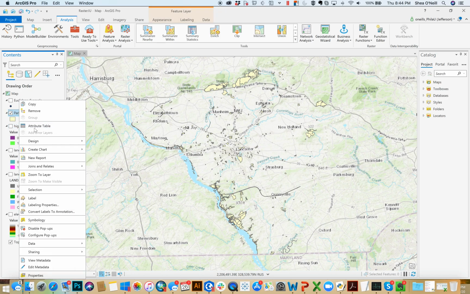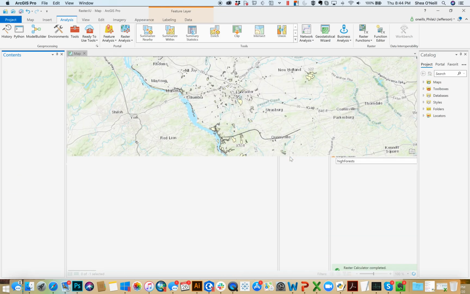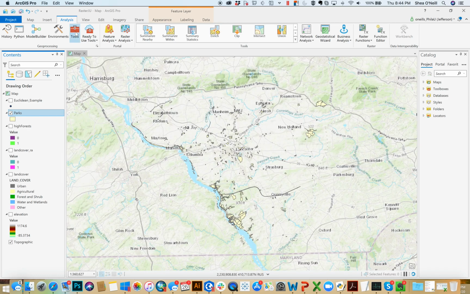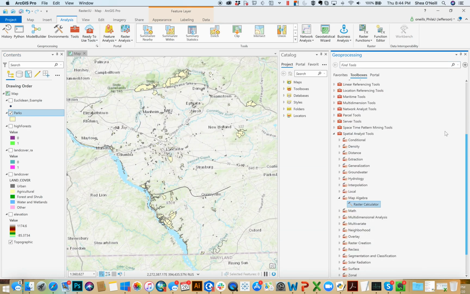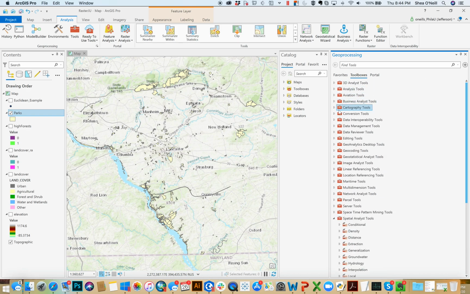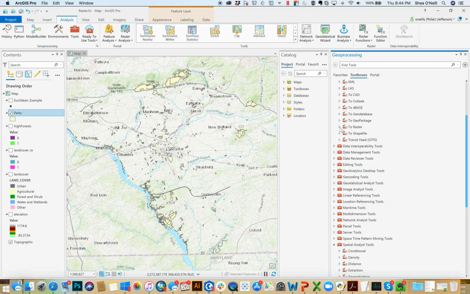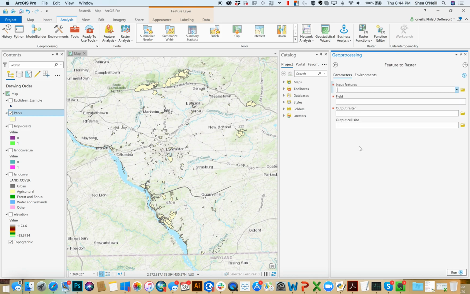And so if I open these up and I see that they're parks, I might look through them and see if there's a field. Great, there's a field here that says park is 1. And so I can come right up to tools, and I can go to conversion, and then I'll say to raster, and I'll say feature to raster, input the park.